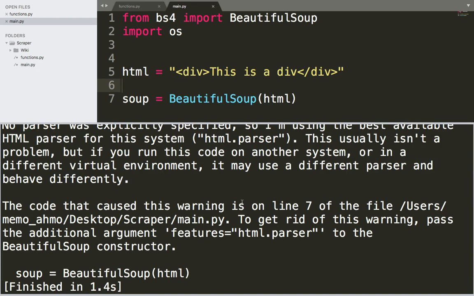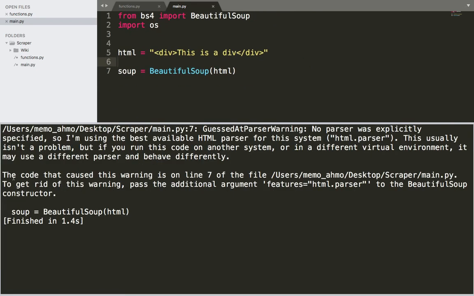As you can see, we get a warning message that says the code that caused this warning is on line 7, because we need to pass a new parameter, which is the parser. The parser is usually the HTML parser. You can use other parsers such as XML and lxml, but I'm going to be using the HTML parser. So you need to copy it, and in the second parameter here, you need to pass html.parser.